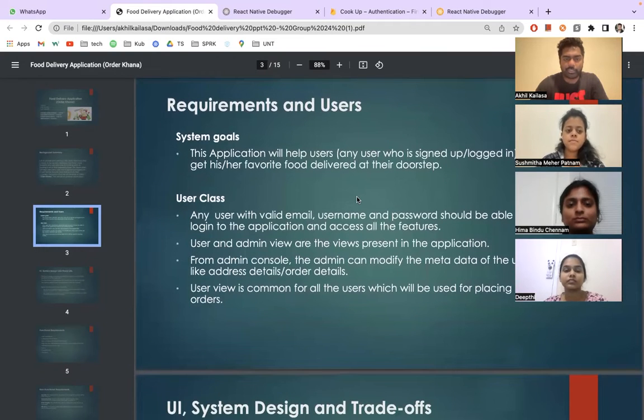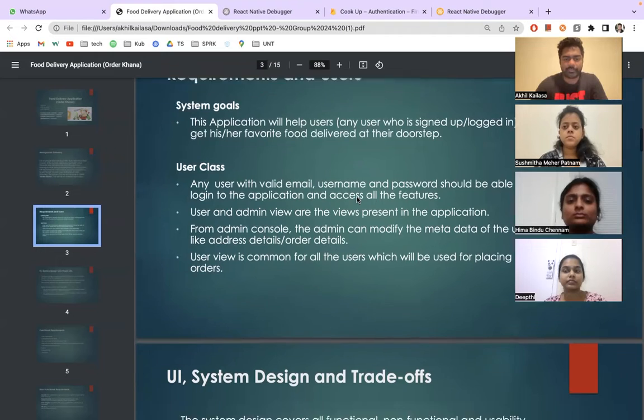There are two main user classes in our application: the user as a customer and the admin. Admin can add recipes, add products, add things to the website, to the application basically, and the user can log in and do the customer flow like login and sign up, which will be covered by my teammates later.